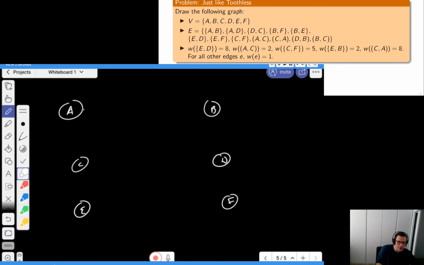So what do we have? We have an undirected edge, because it's written as a set, between A and B.